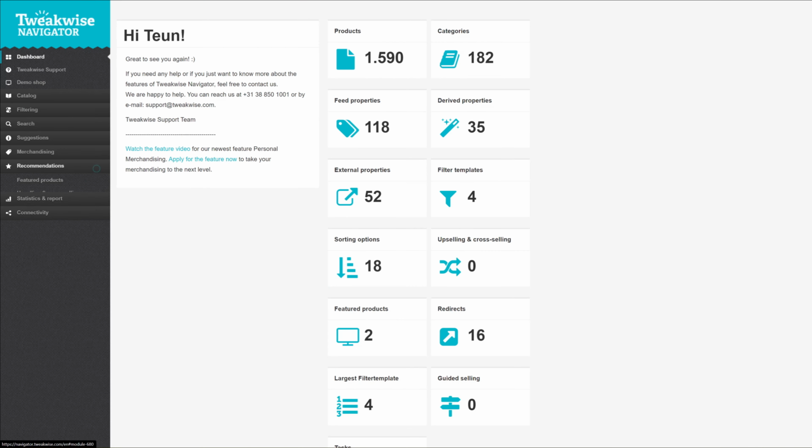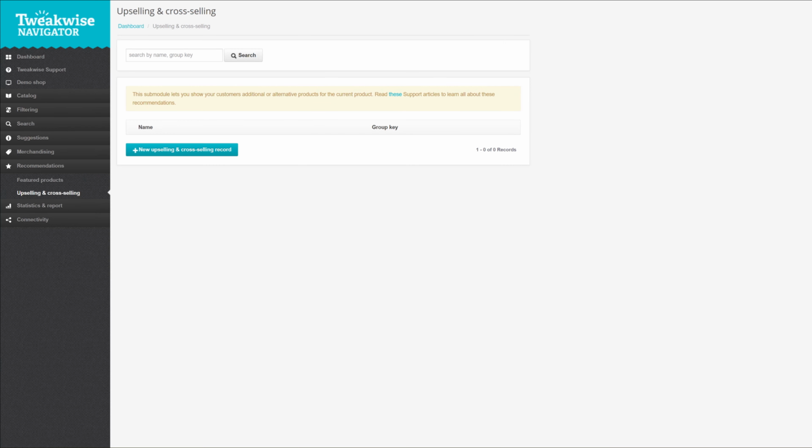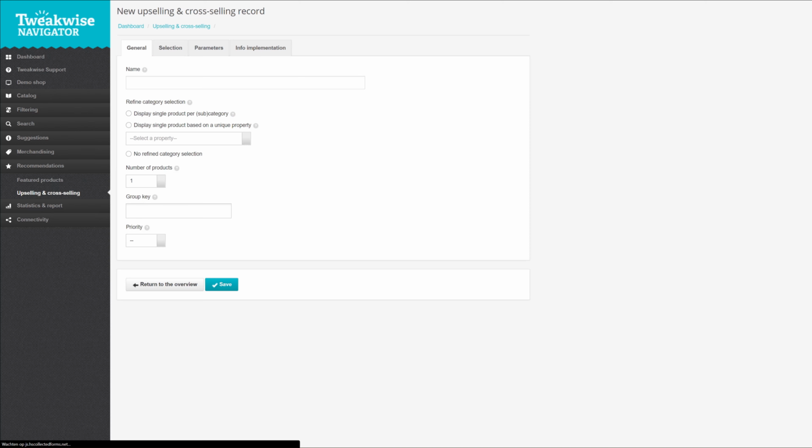Go to the Recommendations tab and click Upselling and Cross-Selling. Use the button to start creating a new rule. The General tab lets you set a name for the recommendation and set up which and how many products should be shown. First, we'll refine the category selection.